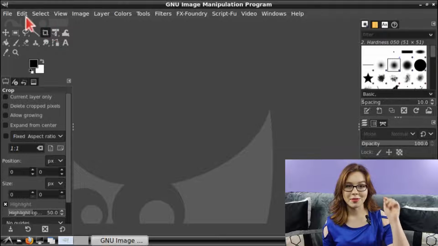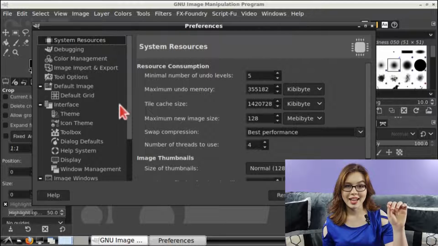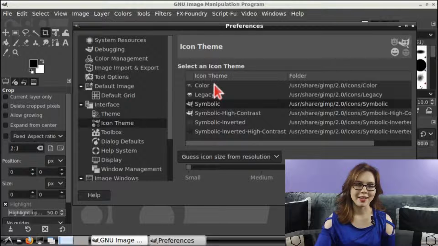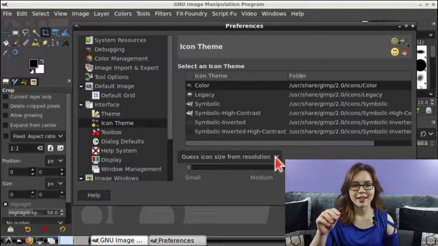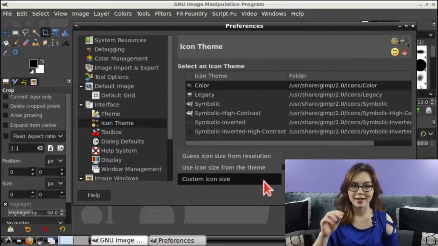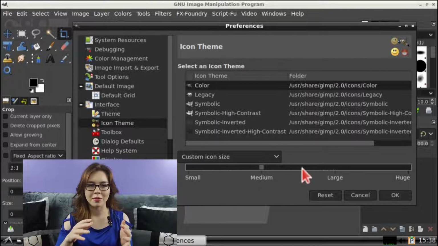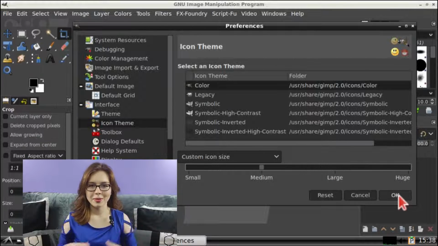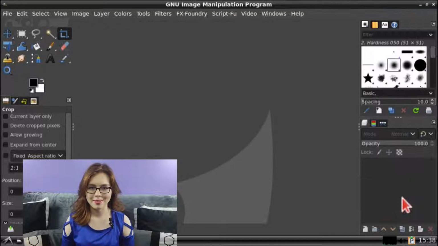Now that we've opened up GIMP, we can make the icons both bigger and more colorful. We can do this by going to the Edit menu, select Preferences, and go to the Icon Theme category. Here we can make the icons colorful by clicking on the Color Icon Theme. We can also make the icons bigger by clicking on the pull-down labeled Guess Icon Size from Resolution and selecting Custom Icon Size. This will allow us to drag the square that's below the pull-down to the right or left to make the icons bigger or smaller. When we are done adjusting the icons, we can then click on the OK button to save our adjustments.